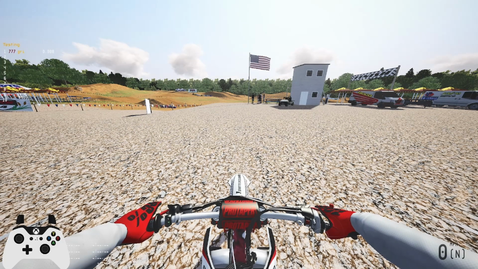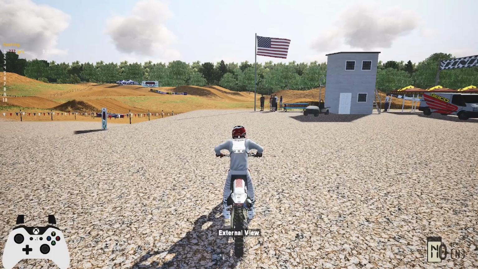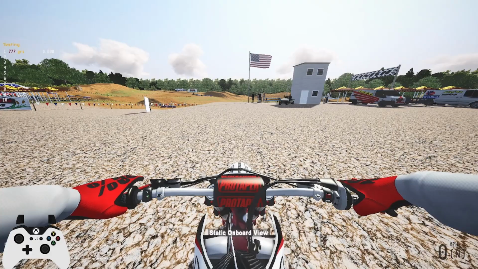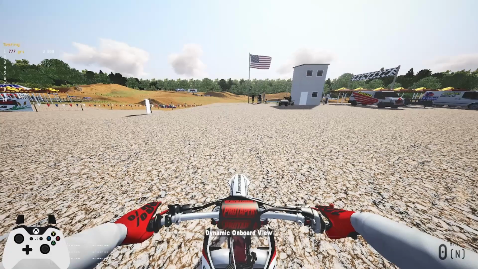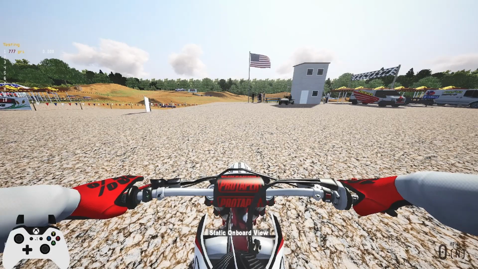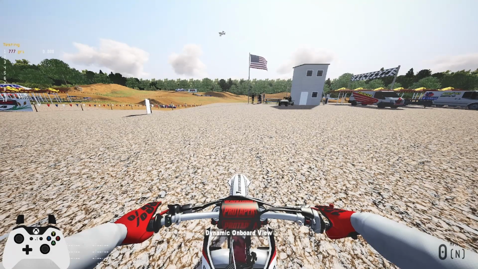So now what I would say to do here with your camera settings is mess around with them a little bit. After you've got your regular settings, there's also some hidden ones that I'll show you real quick. You're going to want to press your V button, or whatever you use to change camera, until it says dynamic onboard view. This is the best view in the game. I think by default it sets you to static, which is by far way worse. Your head doesn't move at all and you can't really tell what the bike's doing. So I would say put it on dynamic, 100%.